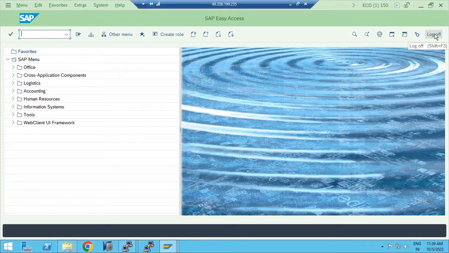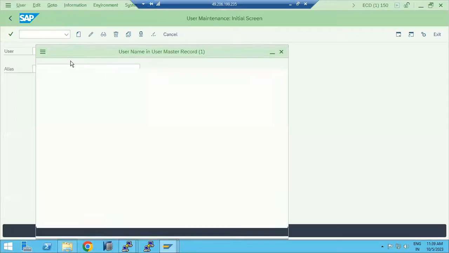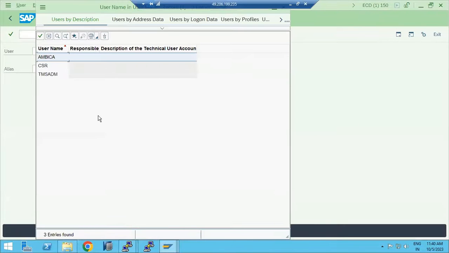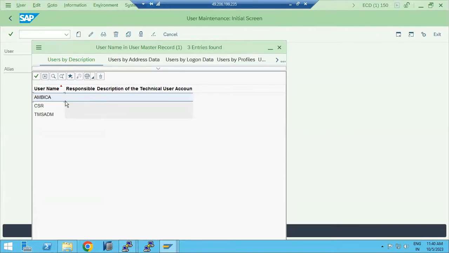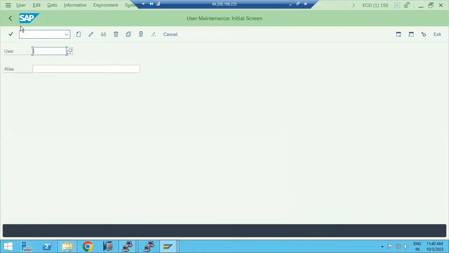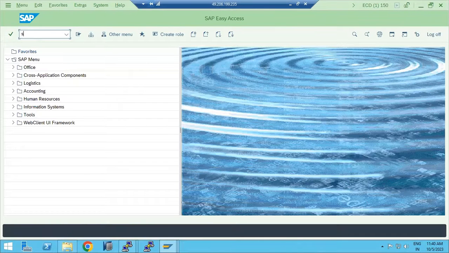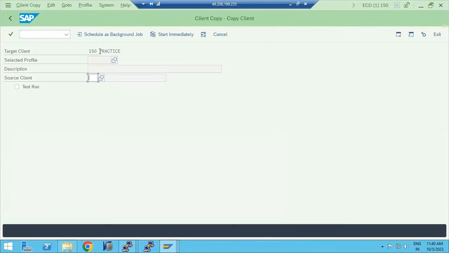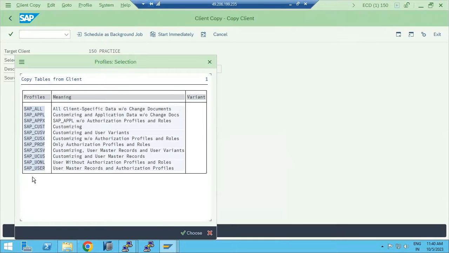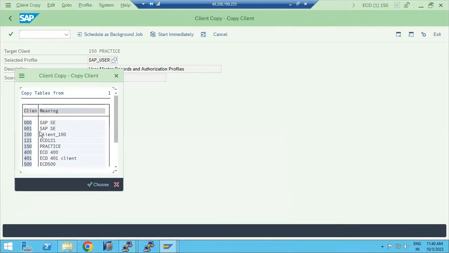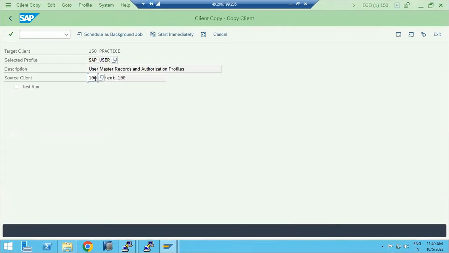Because we don't have any data here, right? Suppose we go to SU01 and check the users, only 3 users are there. But I want data from the 100 client here. What do you have to do? 150 is the practice client someone created. I want users from which client to which client? 100 has more data, so 100 client to 150. In 150 you already have 3 users. Those 3 users will be deleted. Here you have the 25 users. Those 25 users will be copied here.